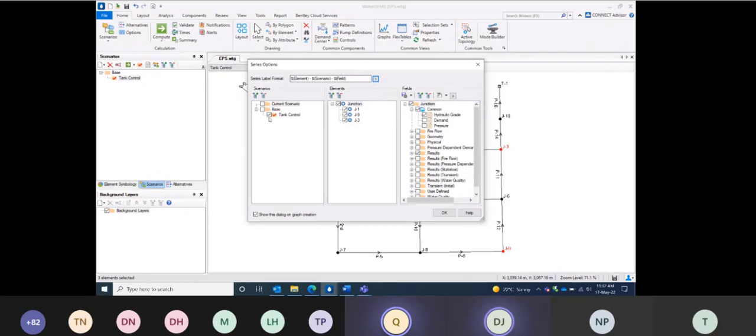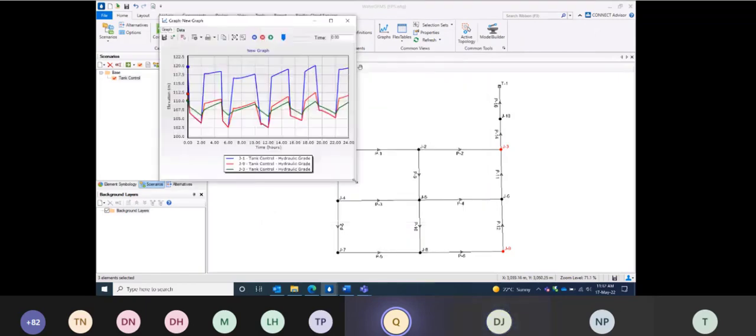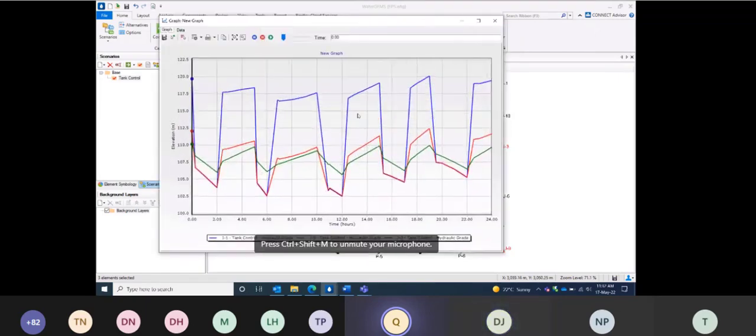See that the scenario is correct. I've got the 3 that I selected and it's set for hydraulic grade here. So that's all correct. So you can click OK. See we've got 3 different pressures for 3 different junctions all on the same axis here. And you'll see that we can add multiple things to the same graph even from different scenarios.